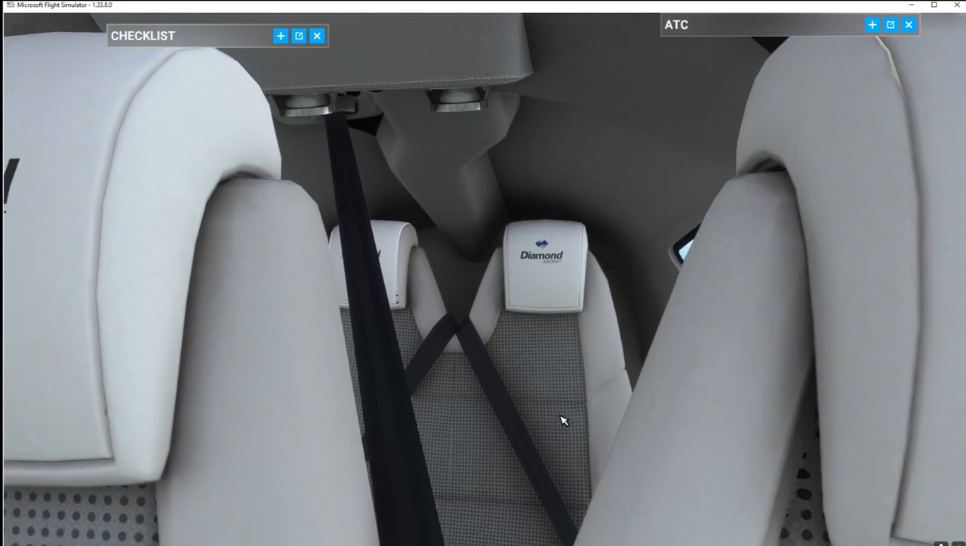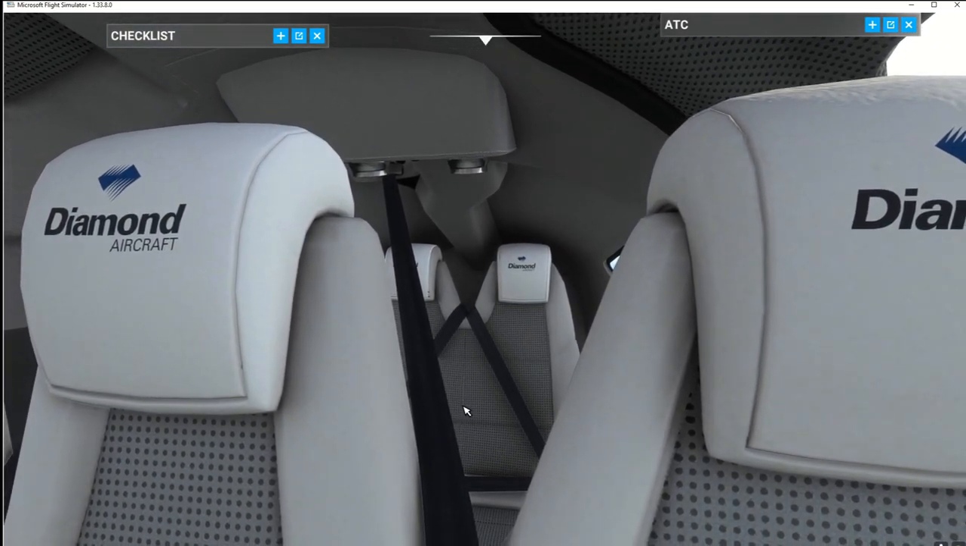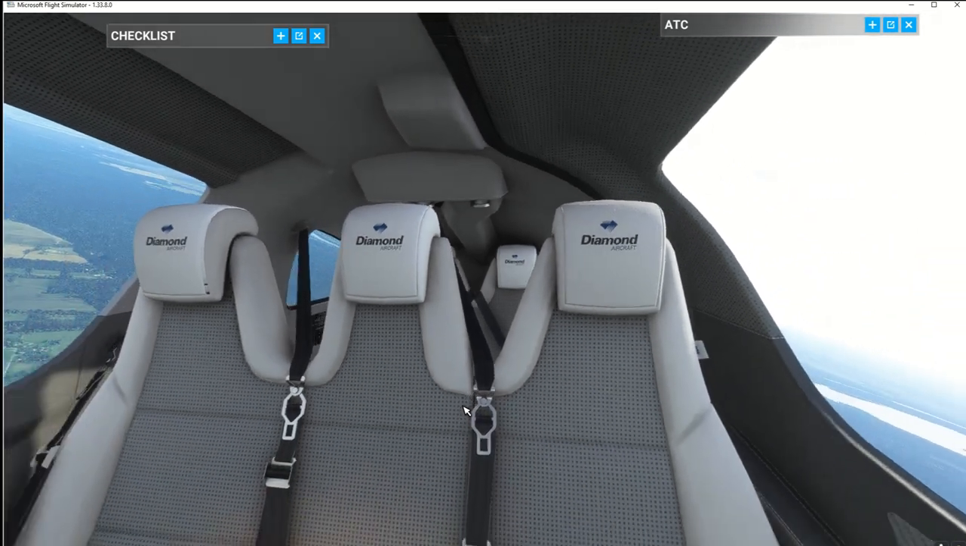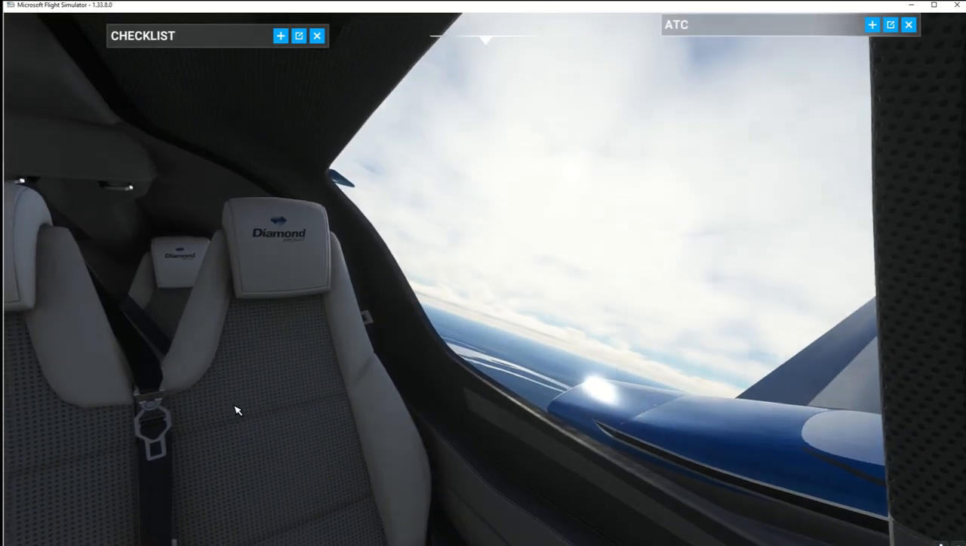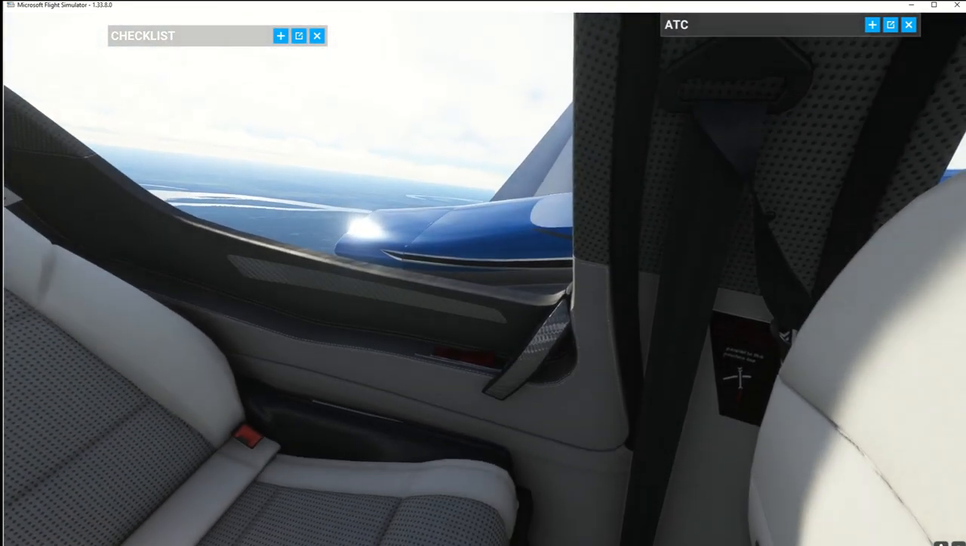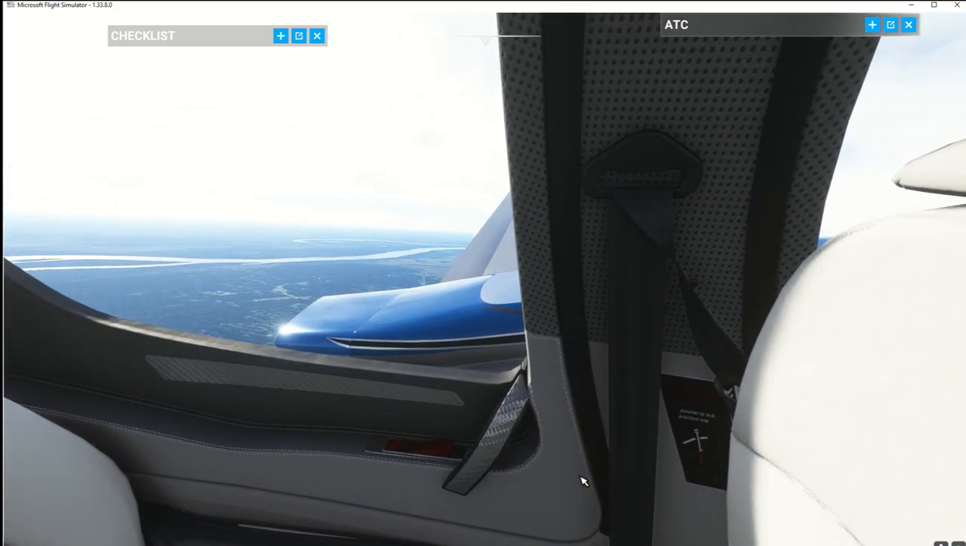We've got a configuration here, generic for aid, looks like two people back here. And three, so five seats. And let's just turn around here and look out the back where the passengers are. What do we got here?